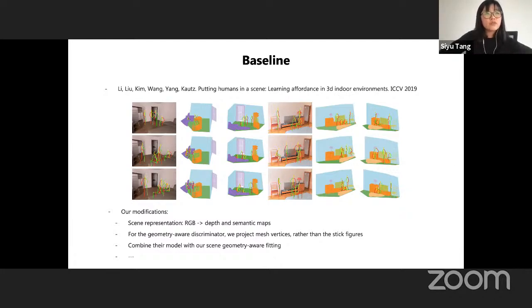The closest work we found is the work "Putting People in their Place" from ICCV 19. In order to have a fair comparison with them, we made lots of modifications. Basically, we changed the scene representation from RGB to depth and semantic maps, so that their method can be trained and generalized on the PROX dataset.